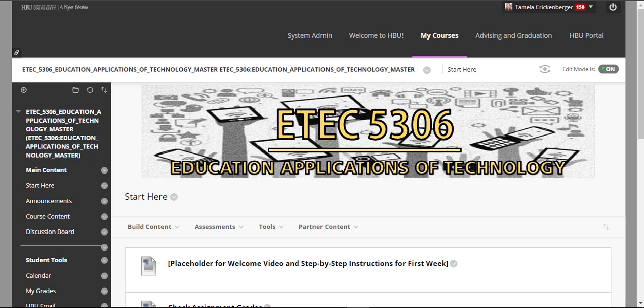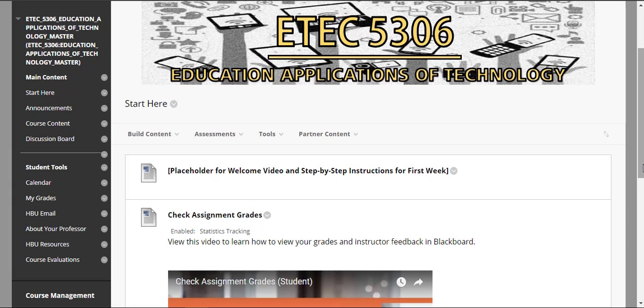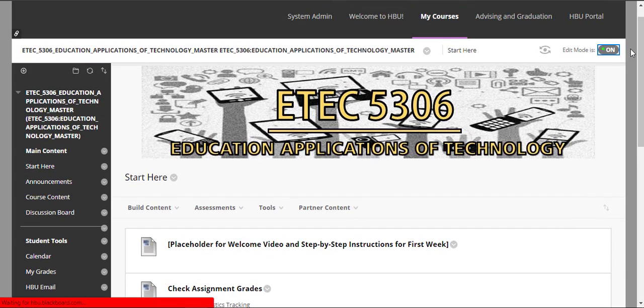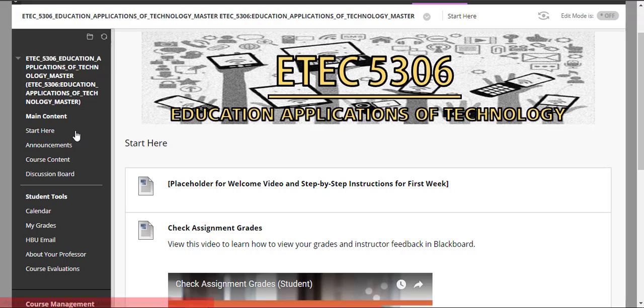Hello, this is a quick tutorial or tour through the new course template. You will see on the left-hand side of the page a more condensed view on the course menu panel. There's a main content area and a student's tool area.